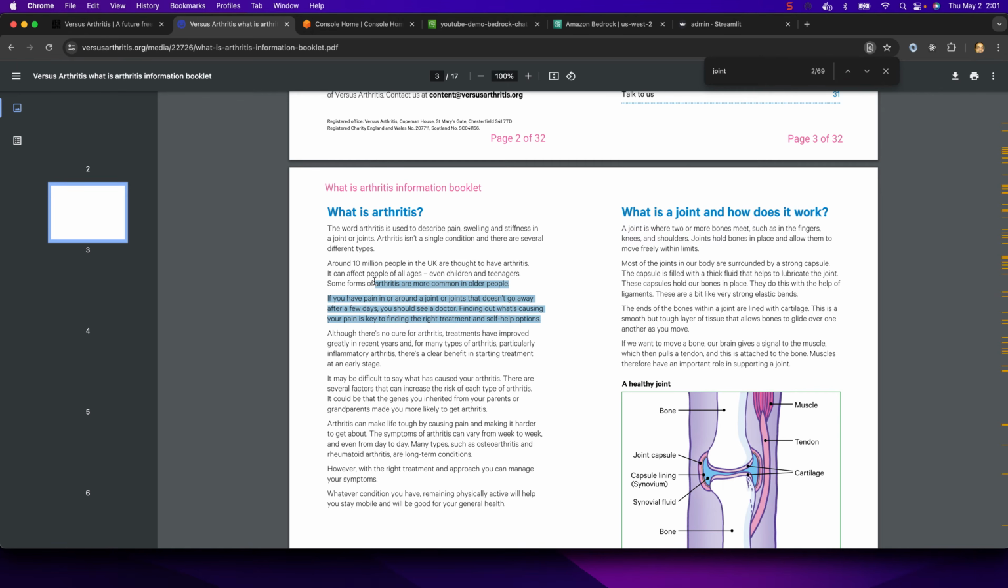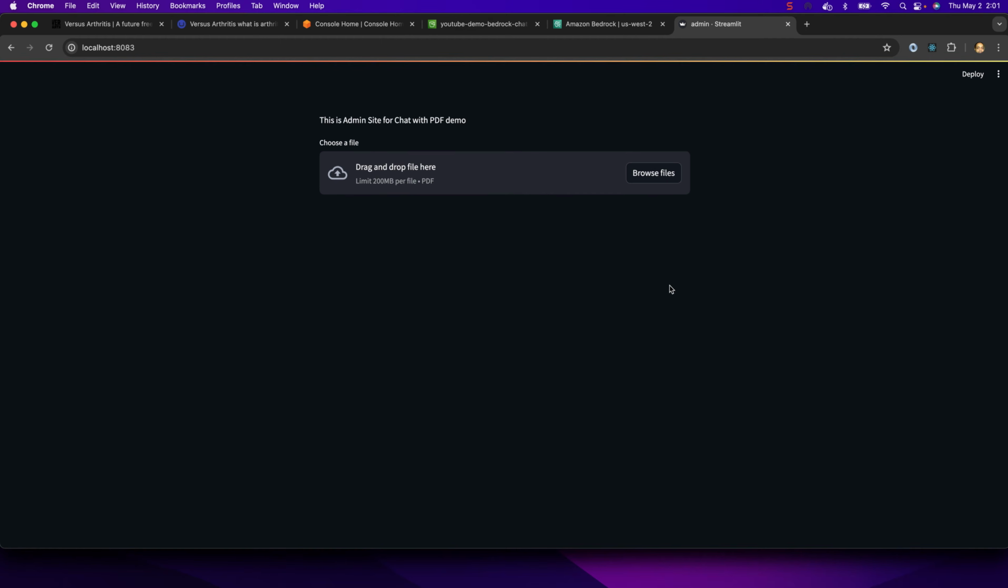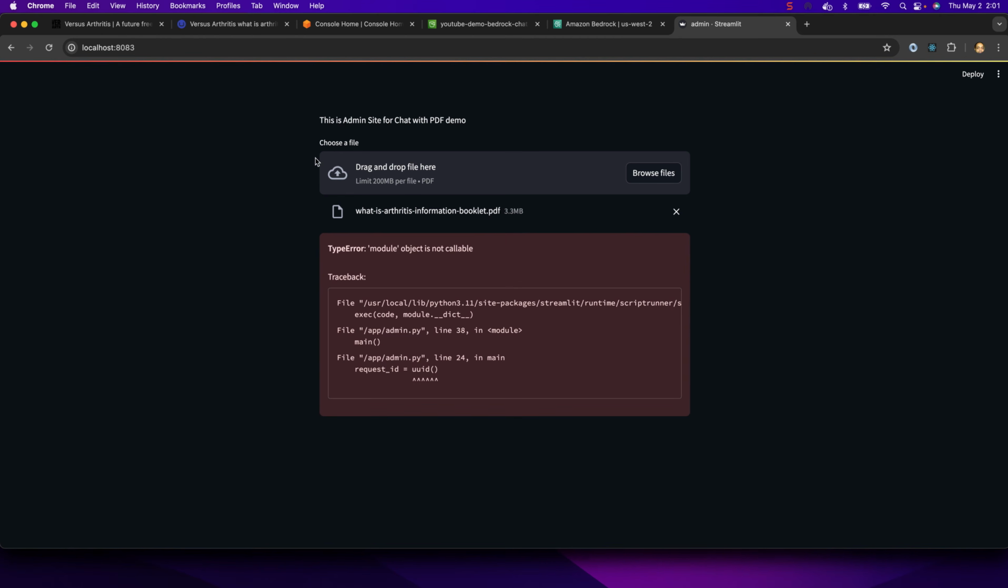Let's see. Let me just refresh the page. Okay, so it's showing me the interface to upload the file. Let me just upload the same file and see what happens. I'm going to upload this, what is arthritis, this documentation. Okay, so now it says UUID is not callable.